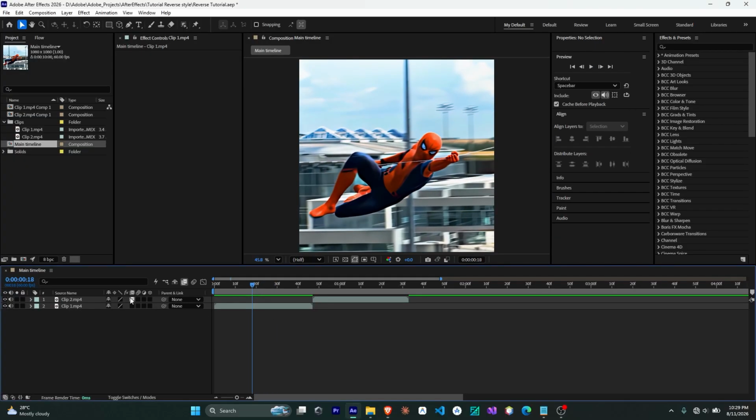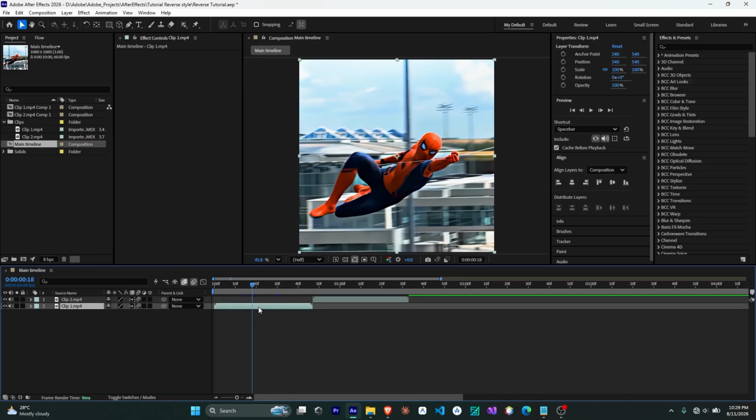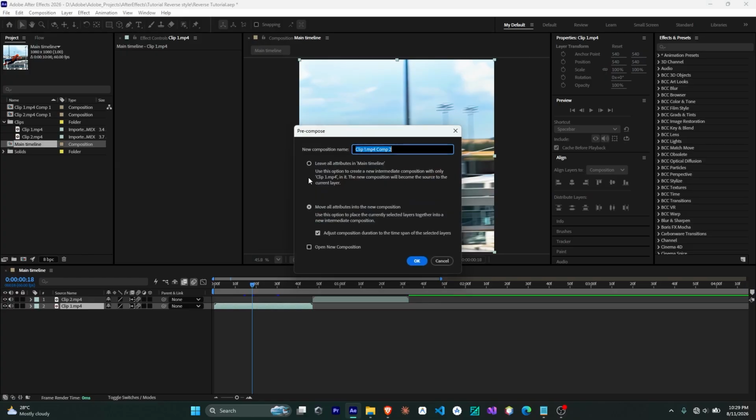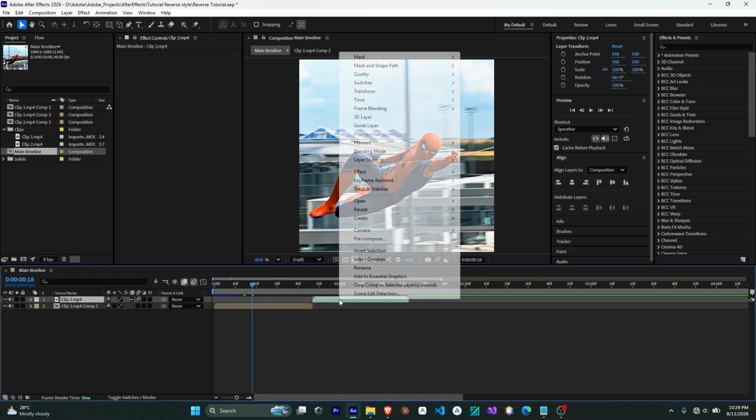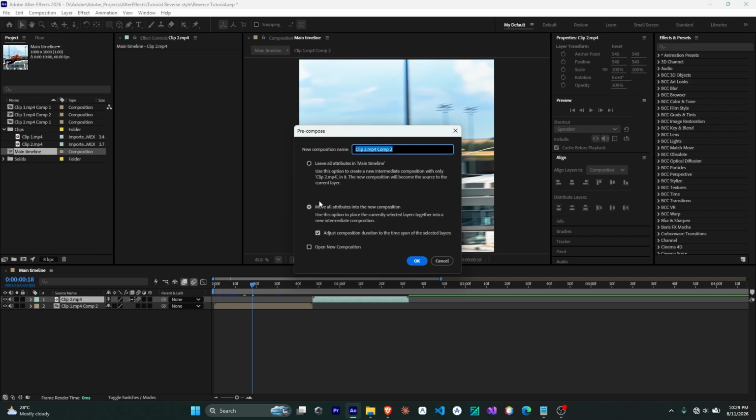Once that's done, we have to make sure that before we pre-compose, we enable motion blur and frame blending by clicking onto these small boxes. Now we're going to right click on our clip, go to pre-compose, select the bottom option, enable this check mark, and then press OK. Make sure you do this for all the clips that you want to apply this reverse effect on.